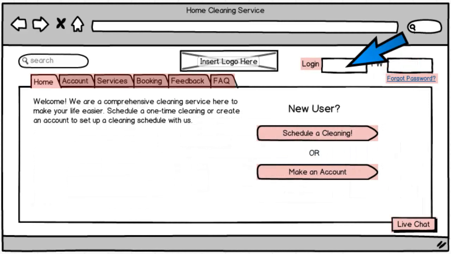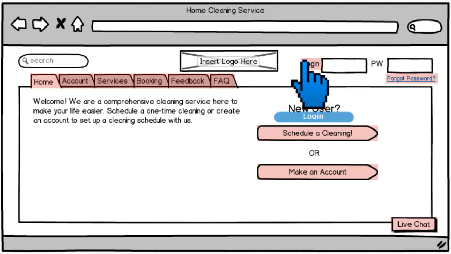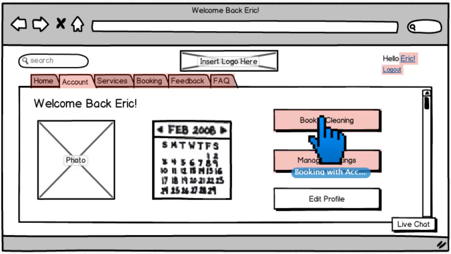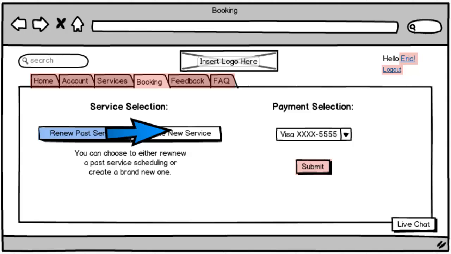Booking a cleaning with an account is even easier. First, the user enters his email and password to log in. After logging in, the user selects Book a Cleaning. The user has the option of renewing a previous service or starting from scratch like the non-registered user. His payment information is also saved so the user can book quickly without having to retype it.